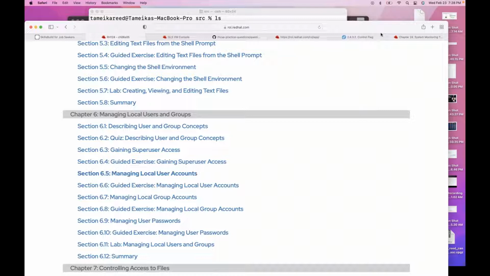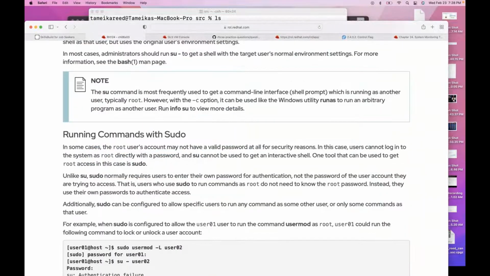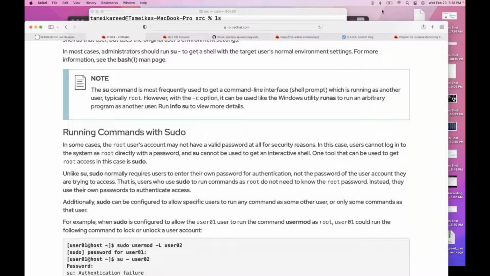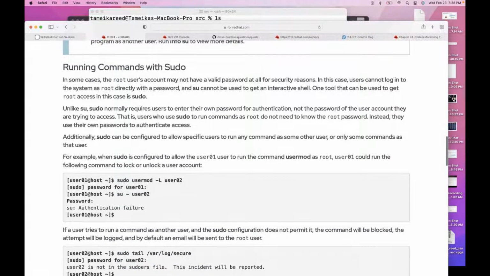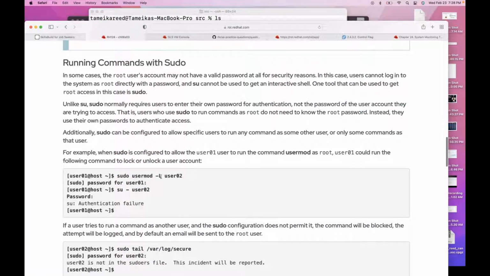All right. So next up, we're at gaining super user access. They have a new command that they're introducing to you, and this new command is usermod. For example, when you want to sudo or su, let's go back up here and get some context.